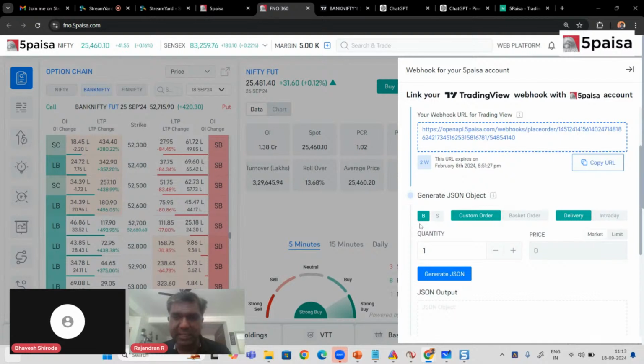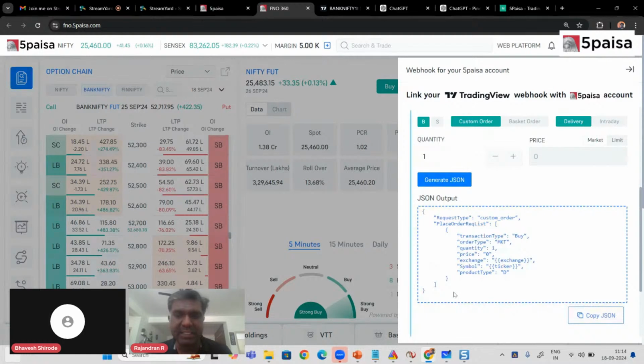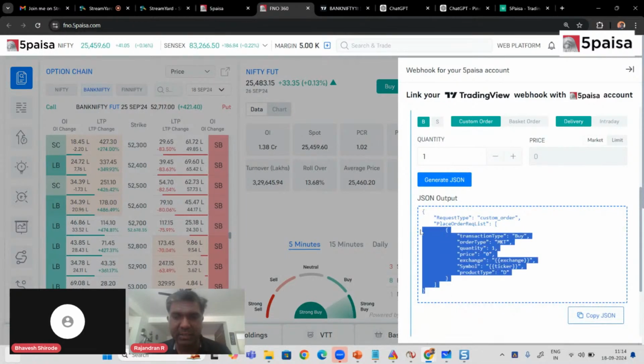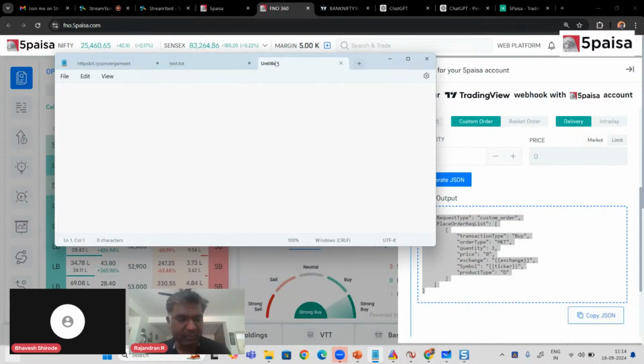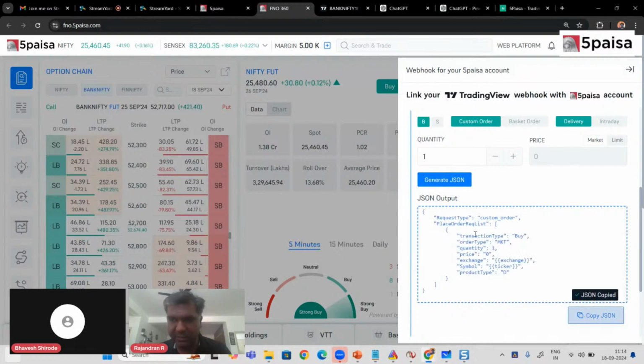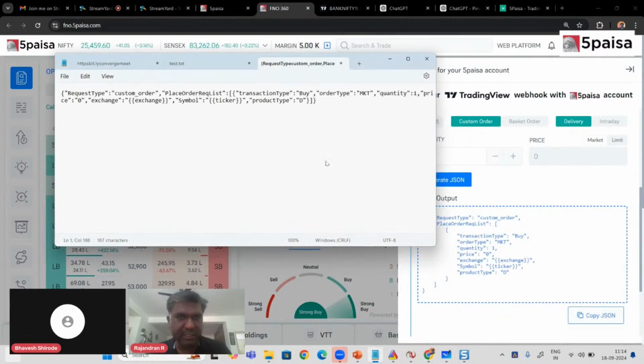Select buy or sell, you can set the quantity and you can generate it, right? It's not required, just generate the JSON and keep this JSON in a separate notepad. So I'm just going to generate this and put it in a notepad over here, right? So copy the JSON, paste it, and then keep it ready. Later on, we're going to make use of this JSON.